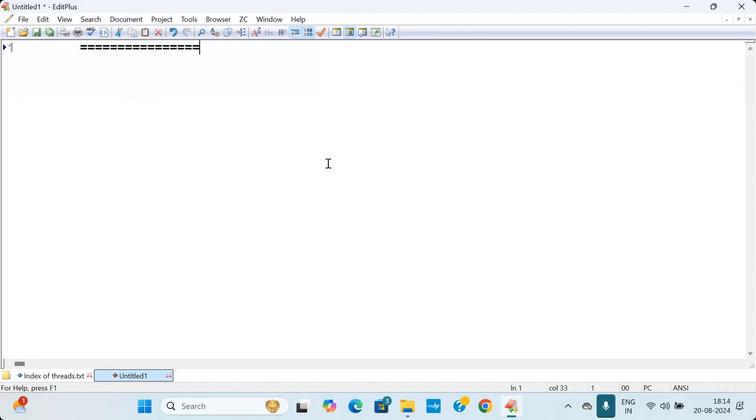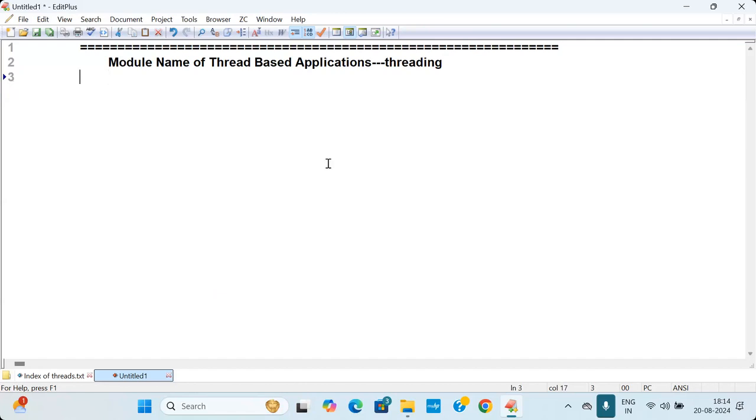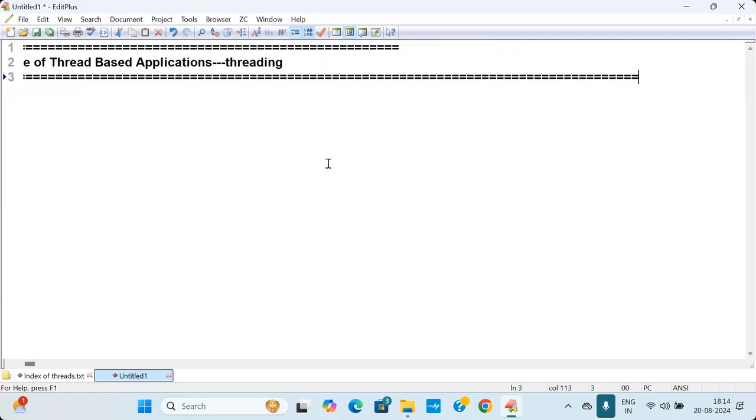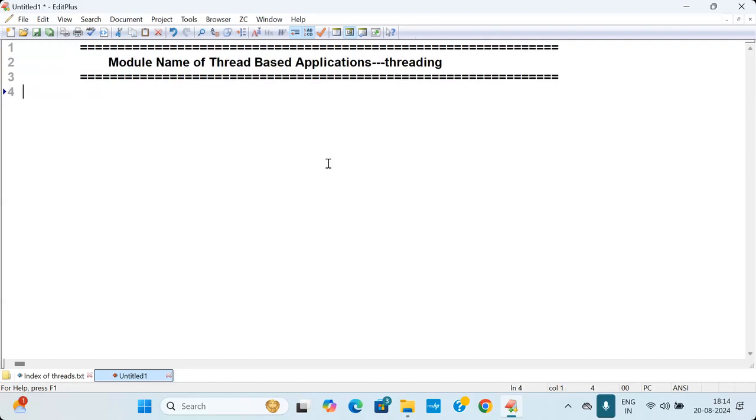Students, module name required for developing thread-based applications. What is the module name required for developing thread-based applications? Threading. Threading is the module name. So the module name for thread-based applications is threading.